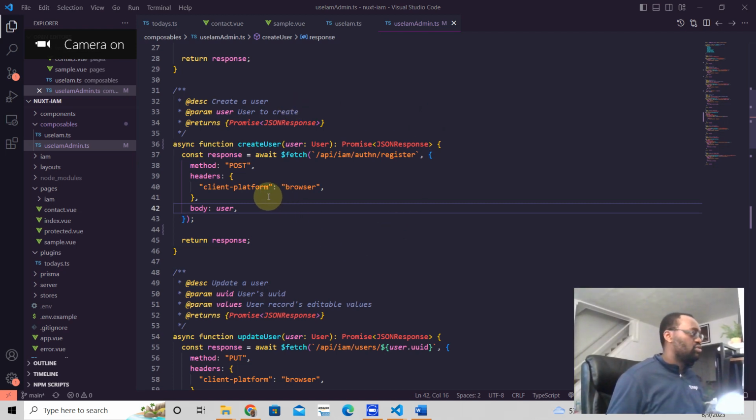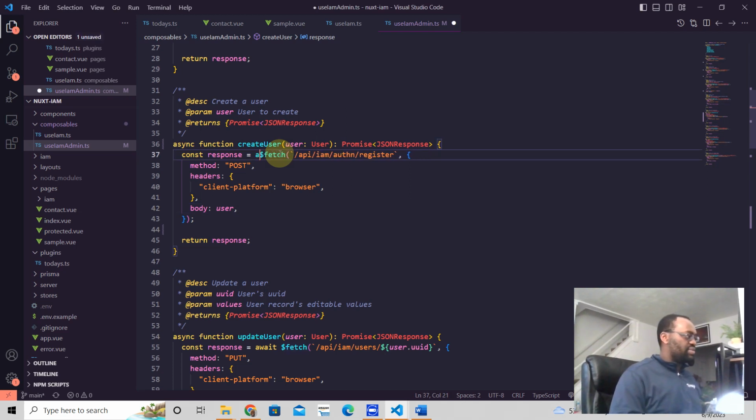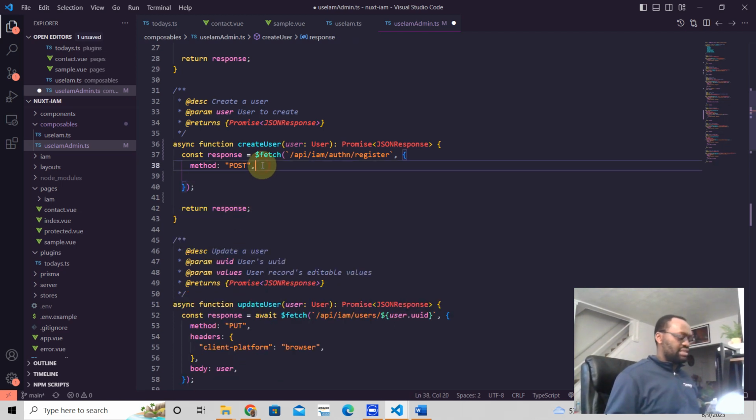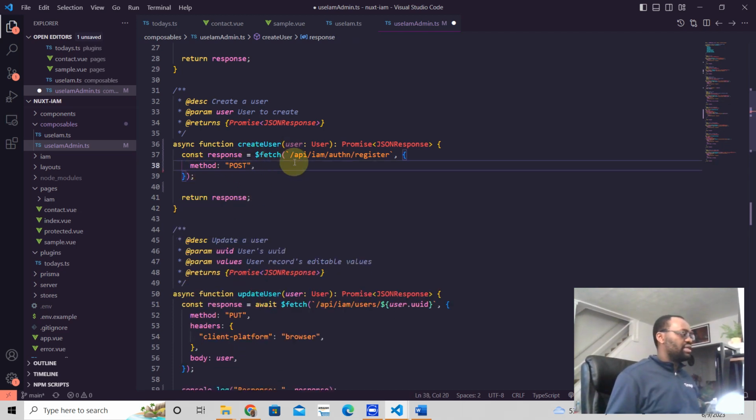To make a post request in Nuxt 3, all you need is this. So here, adding a little bit, but all you need is just this. We're gonna remove the headers here and just this. So this is all you need to make a post request in Nuxt 3.